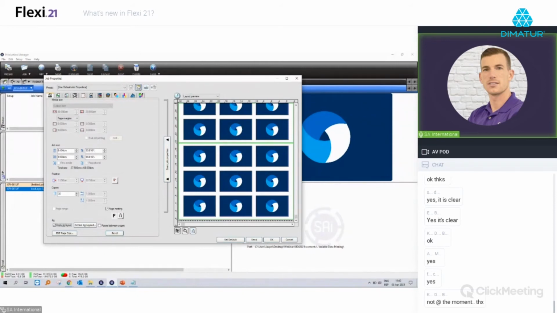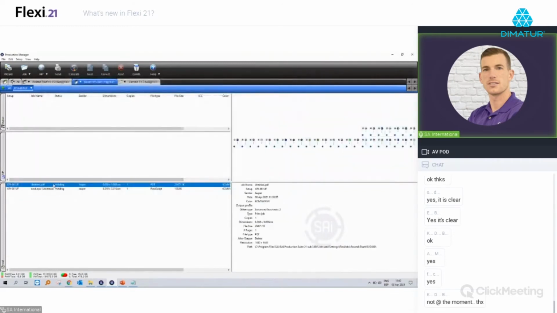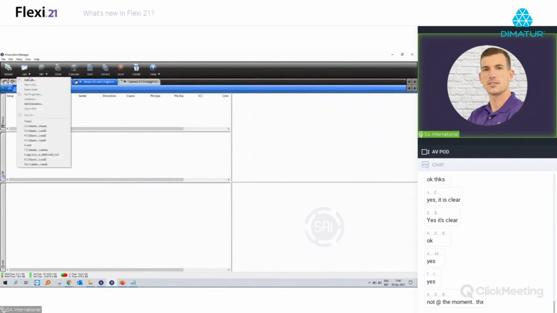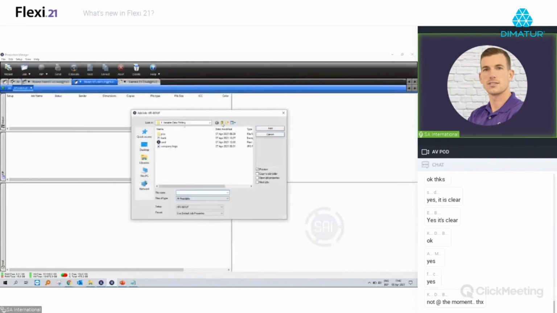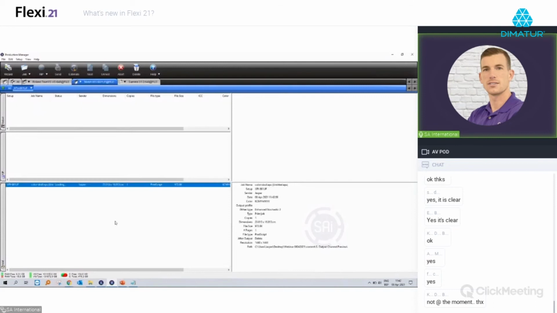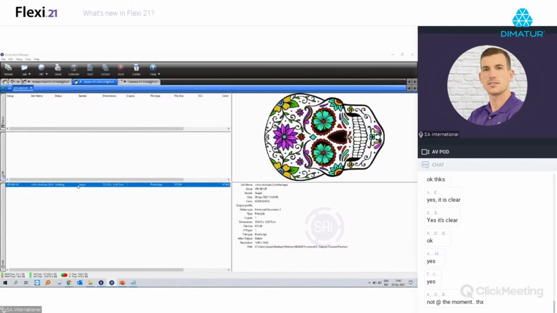Okay, and the last feature of the production features I want to show is the output channel preview. So I'll delete the files and I'll import the job in Production Manager. And this is just a colored job without any spot colors. Okay, I'll open the job.